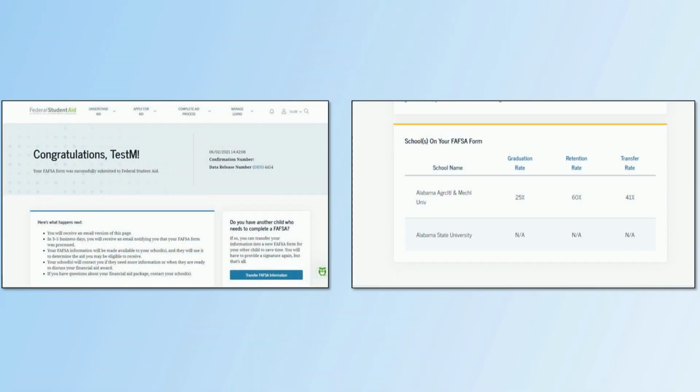Once you submit your FAFSA, you'll receive the confirmation page that will list the colleges selected. The confirmation page will be emailed to the address provided in the FAFSA. If you need more information, you can check out the What Happens Next section.